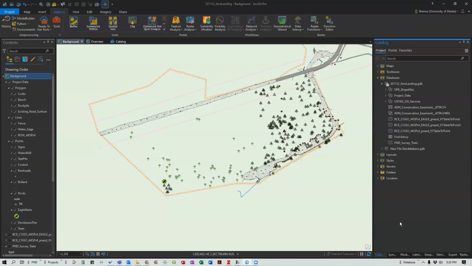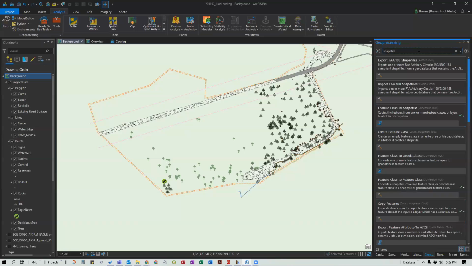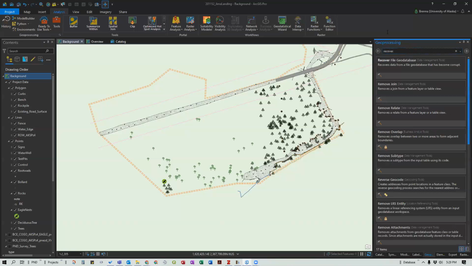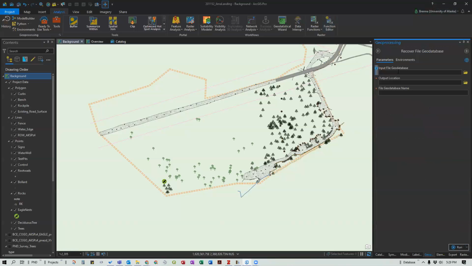It depends on the systems that I'm working in. That one existed on a OneDrive file, which doesn't have any built-in backup systems. Luckily, there's this really great tool in your geoprocessing toolbox called Recover File Geodatabase, which fixed my file geodatabase. I don't know what was wrong with it, but it worked after I ran this.